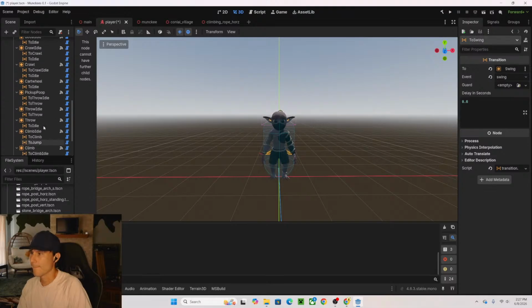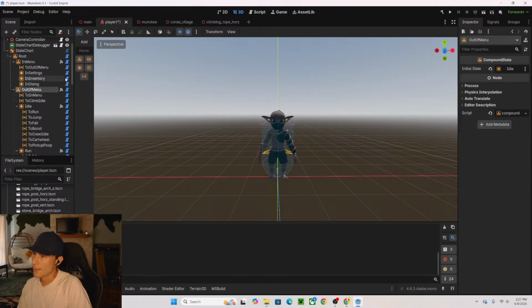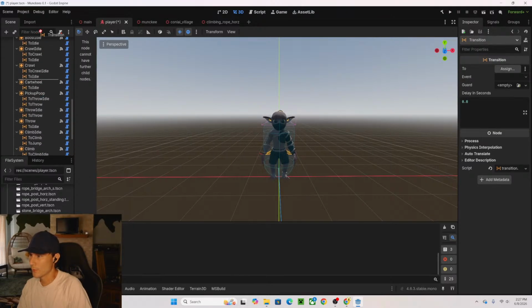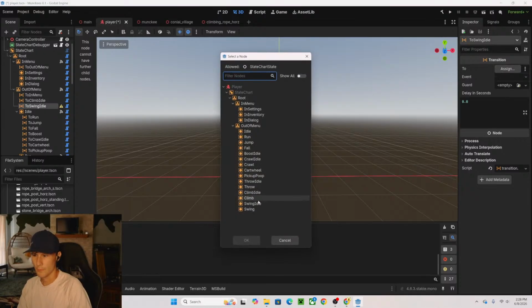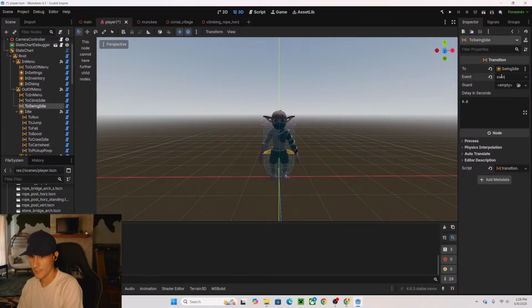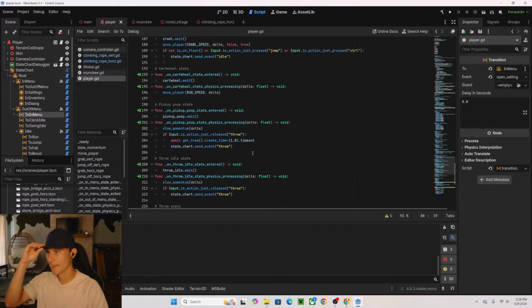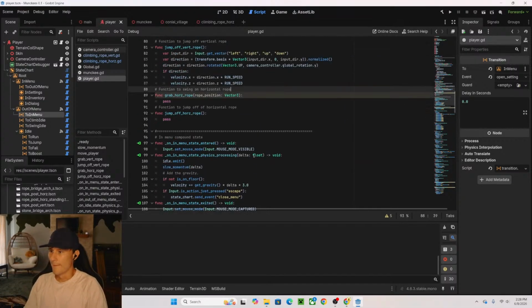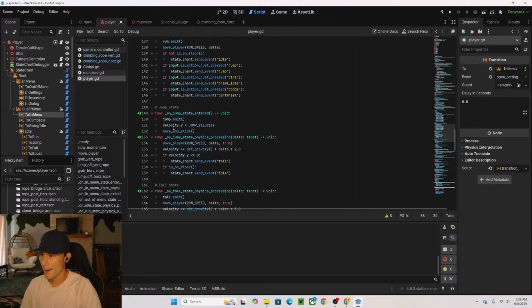Okay. And then also in out of menu, this should be able to go to swing, to swing idle. Okay. First, in here. Right, wait, where are we?